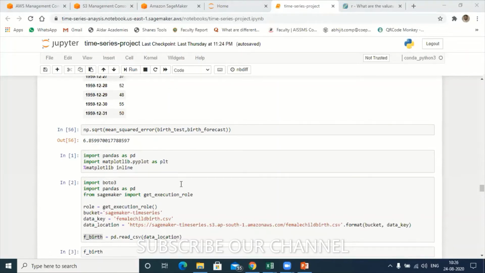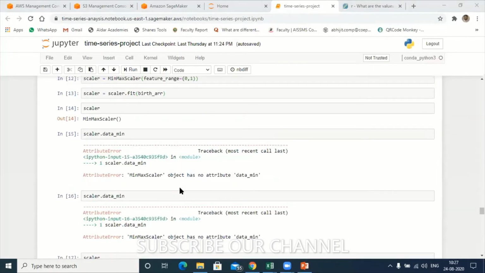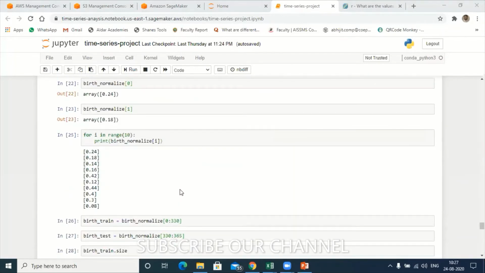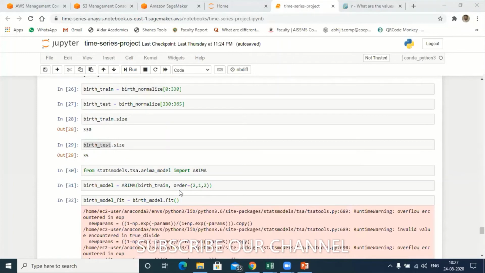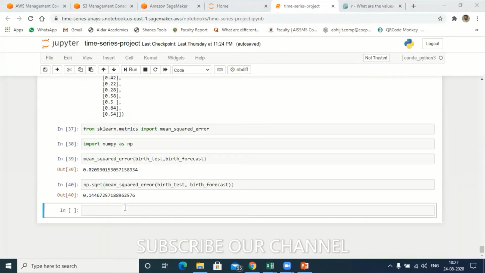Obviously, after normalization, whatever value we are getting here, understood? If you compare that value with the previous model, obviously this model looks like a promising one. So instead of choosing that model for my actual problem solving, I will choose this one because this model has less error. The root mean square error is very low over here.